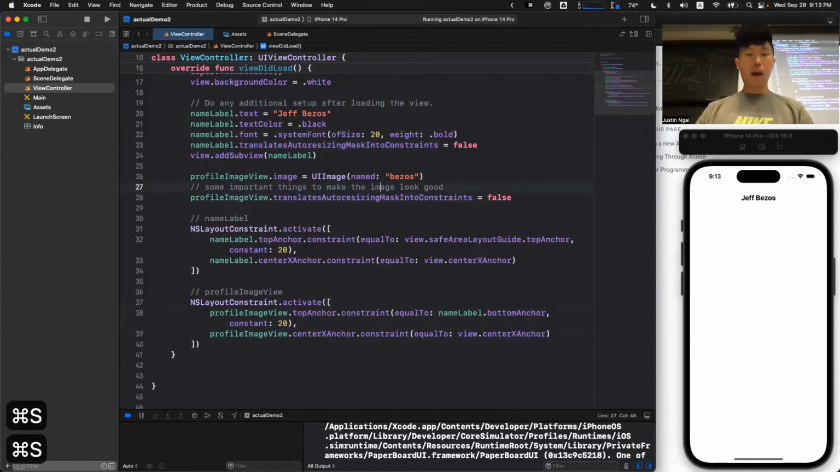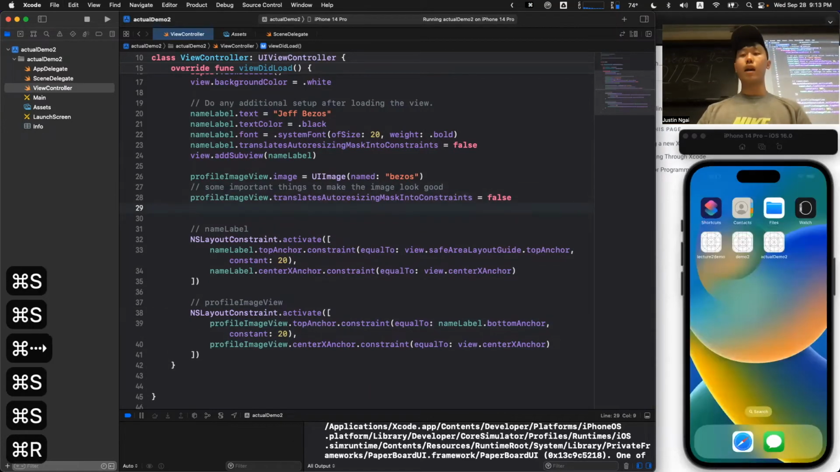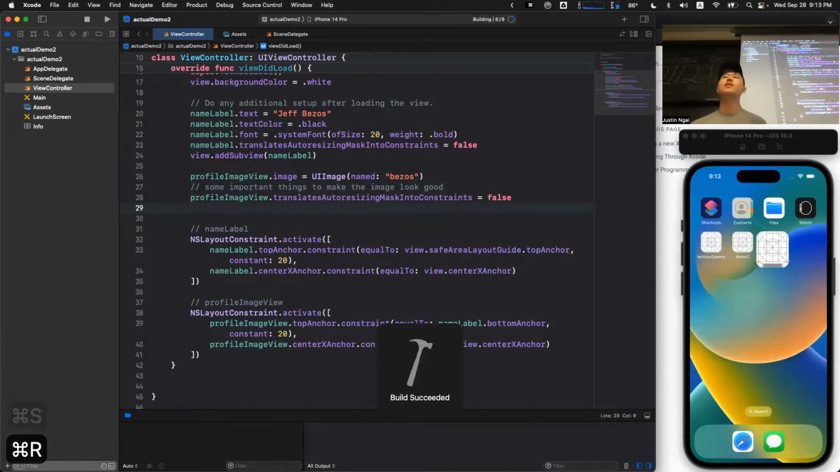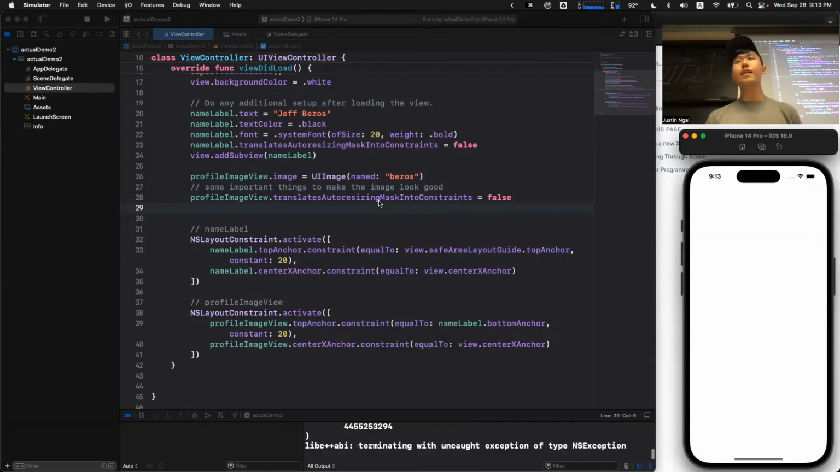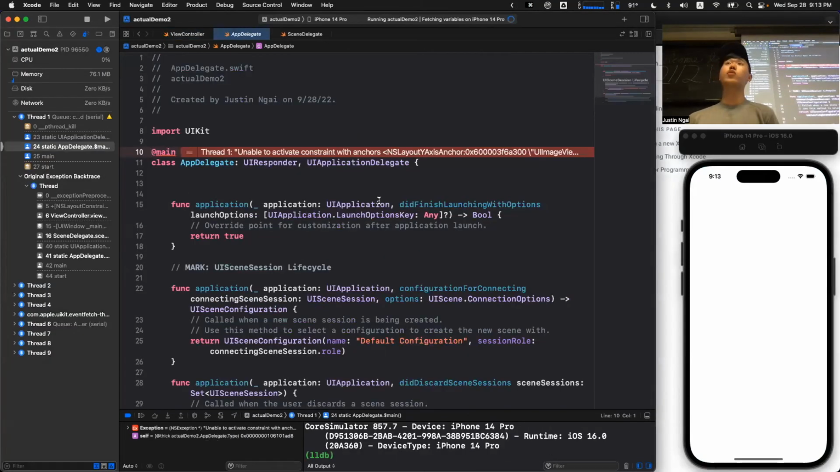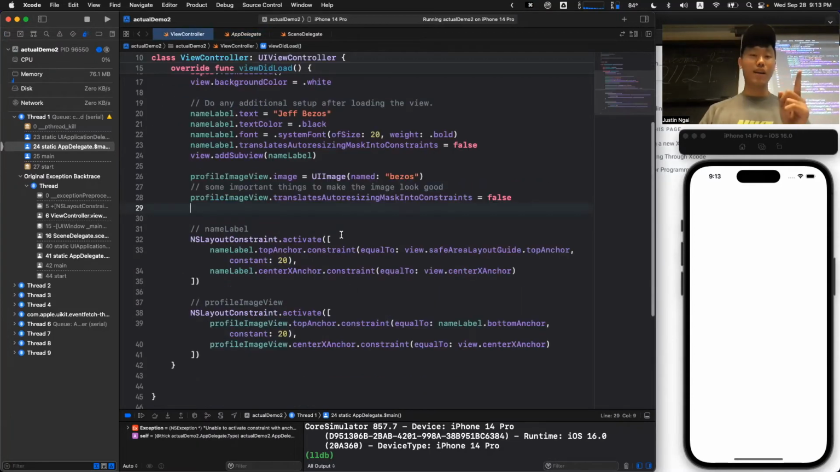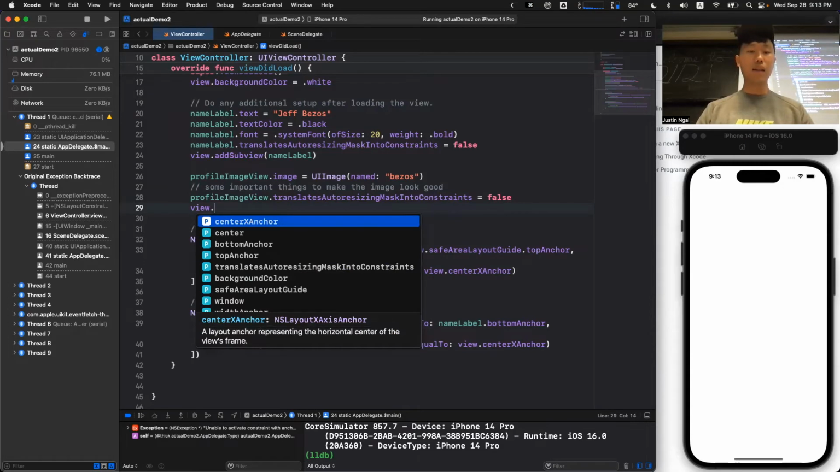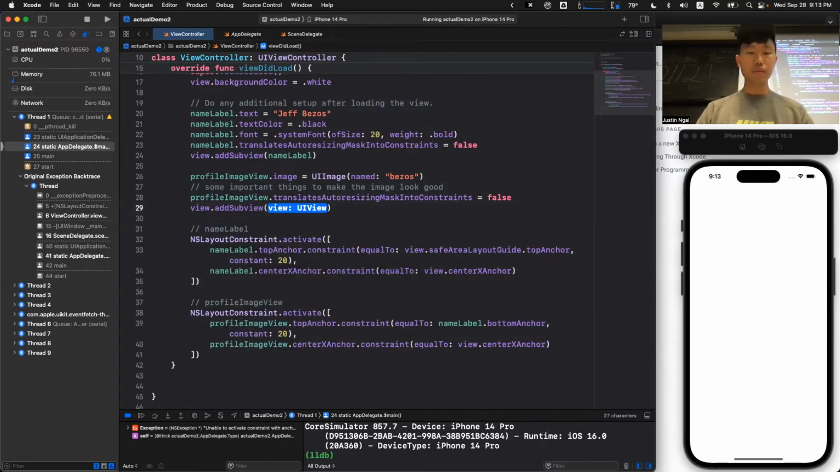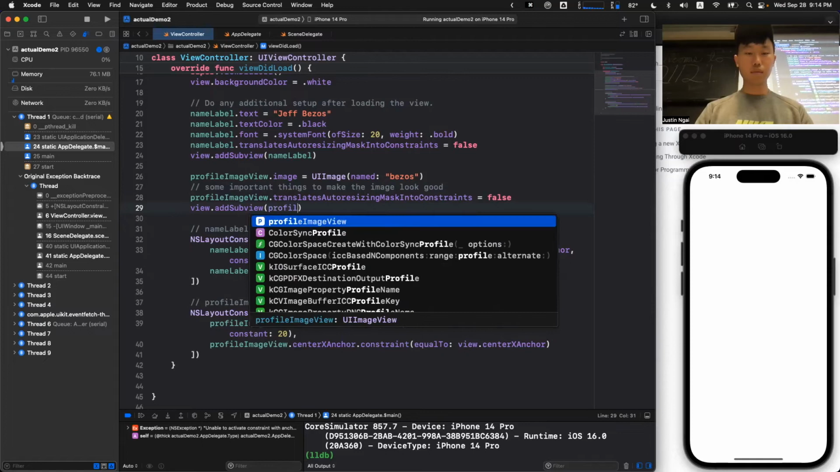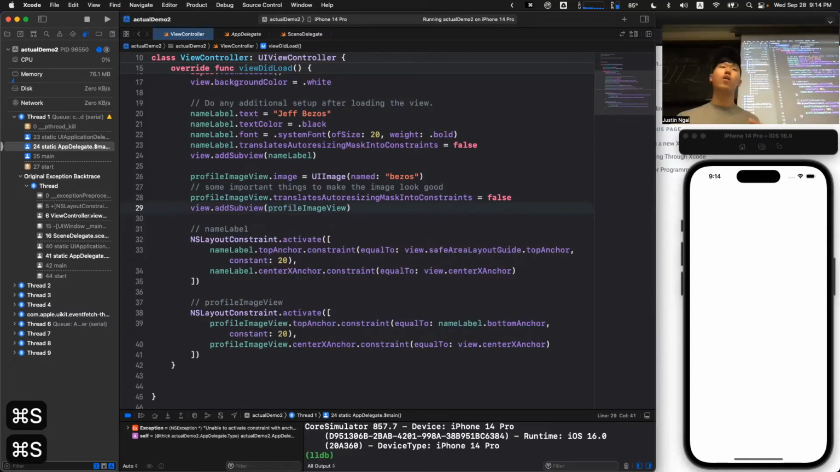And so now if I were to run it, the image shouldn't actually show up. And this is another thing I want to talk about here. This is the second most common mistake. In fact, it will even crash, right? And the reason why this crashed is not because Xcode is bad again. This time it's because I didn't add the component to the view.